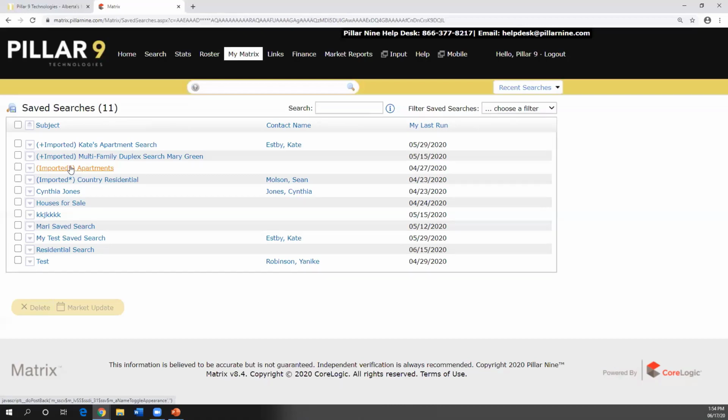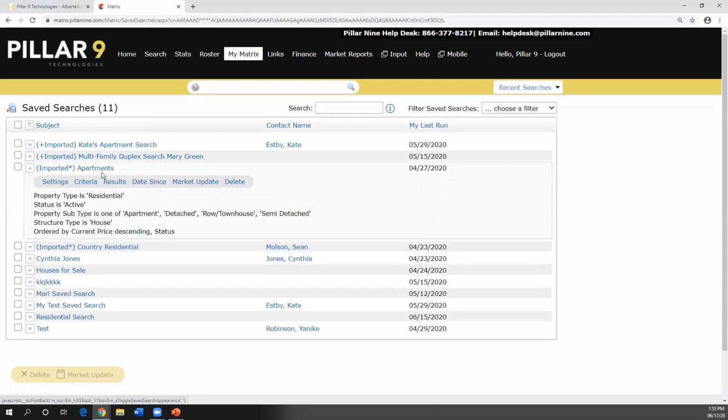So again, if you have saved searches that have migrated over and they have an asterisk in the name, what this is telling me is I need to go in and I need to update the criteria for this search. How do I do that? Well, I use this little drop-down arrow here. I open up this expanded list of commands and things that I can do, and I go under criteria.